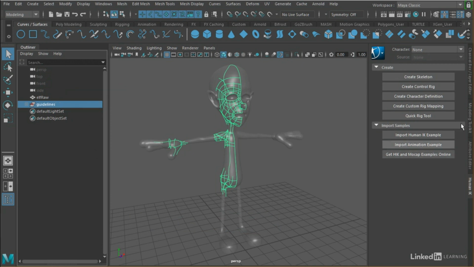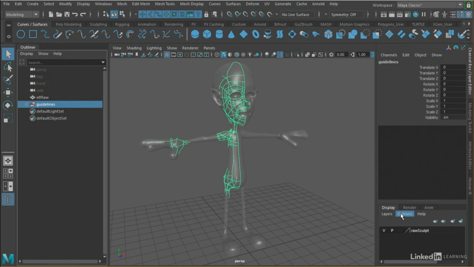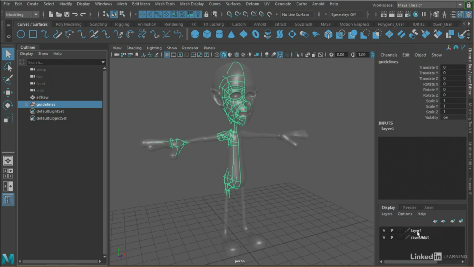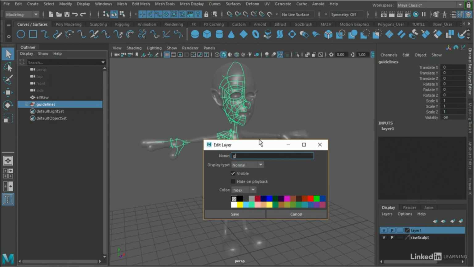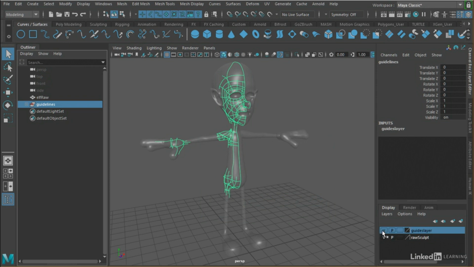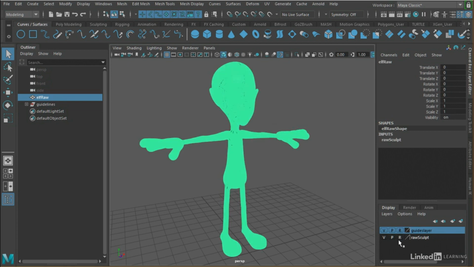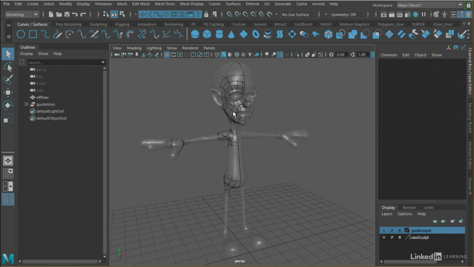guidelines. Okay, and while I've got this selected, let's go ahead and make a display layer for this as well. So let's go to our channel box and layer editor and go to layers and create layer from selected. And we'll just double click on layer 1 to name this guides layer and save. Okay, so now we can hide this or make it visible again, or we could turn it to a template layer or a reference layer so that it's non-selectable after we deselect it. Now we can't click on that. Actually, if we turn that to a reference layer as well now, so none of this can be selected. So this is useful if we create that new topology on top of this. We don't want to accidentally select any of these other layers.